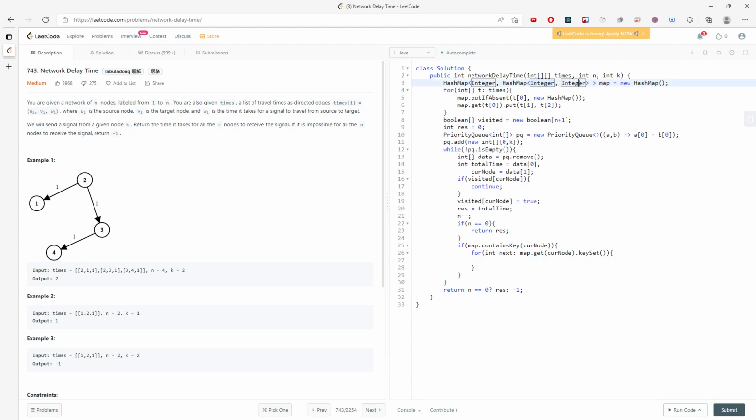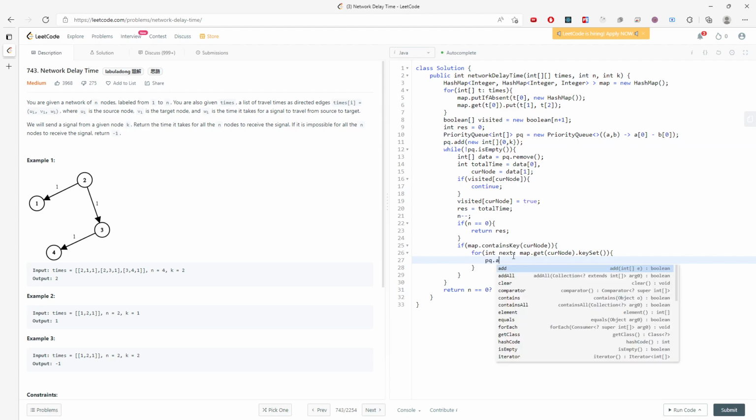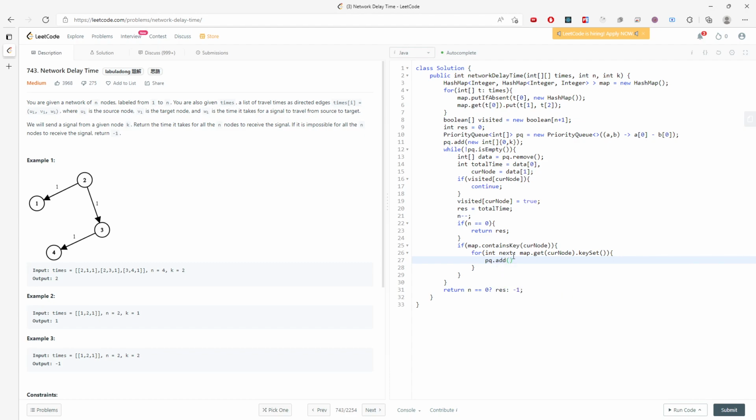And then when I get this one, I definitely can get a time. So I need to keep updating my total time. So I would say PQ.put. You need to keep adding to your PQ based on your map connection neighbor. New int, so I need a time. The time is total time plus the cost of the connection time. So I started from 2, I need to connect to 1.